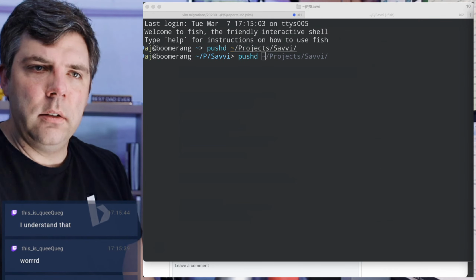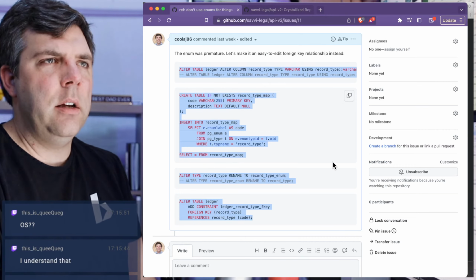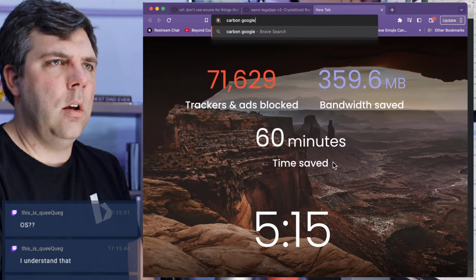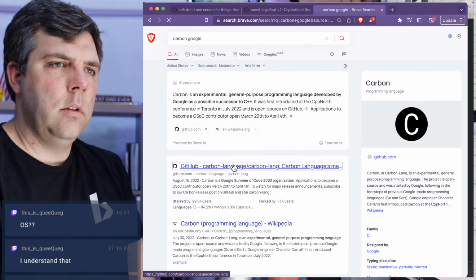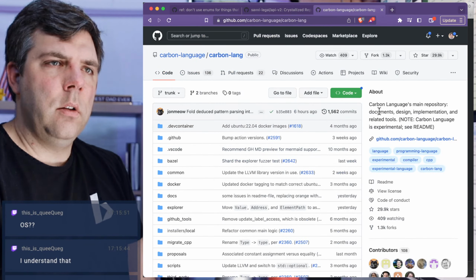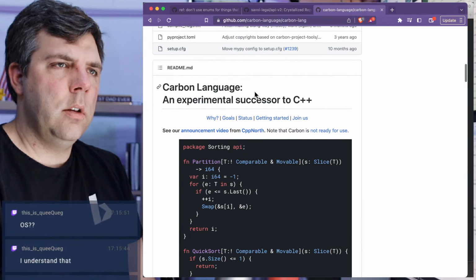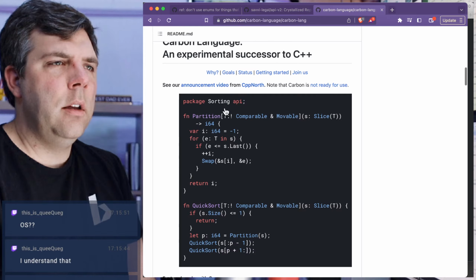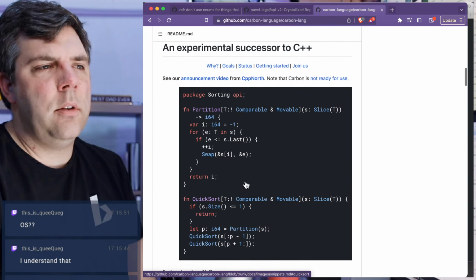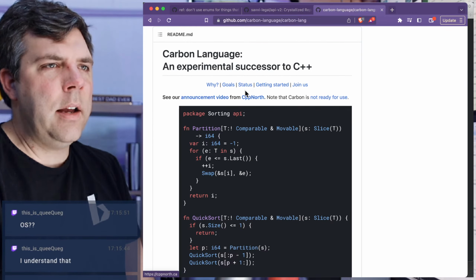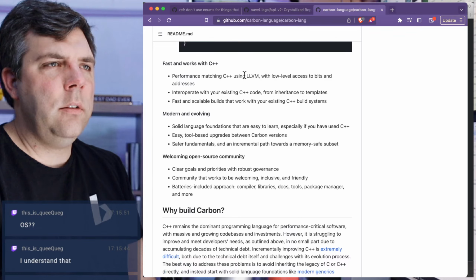Carbon. Yeah, Fuchsia. And let's see, Google Carbon. Let's see, what is this? Carbon language. An experimental successor? Okay. I mean, it looks like Rust. I kind of hope that Rust wins that battle.